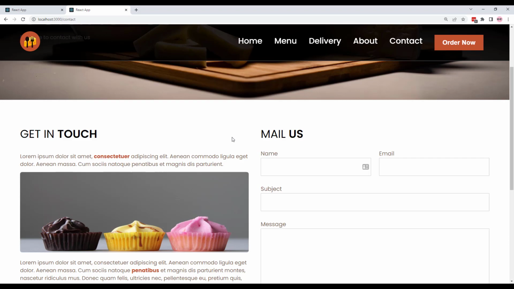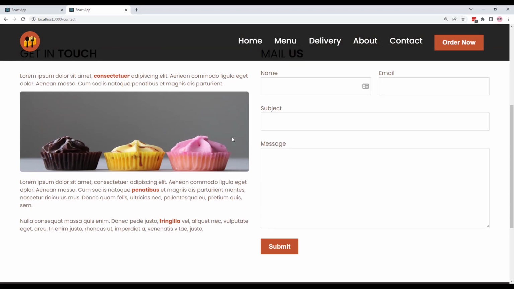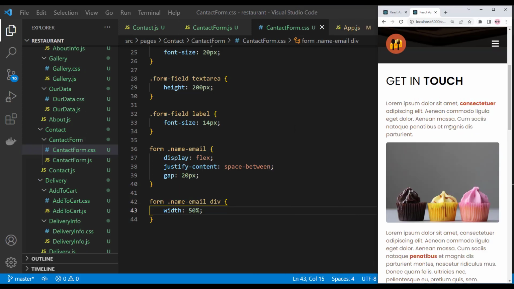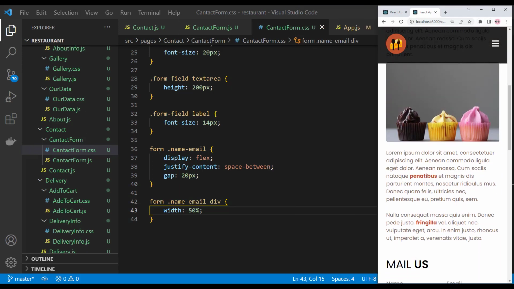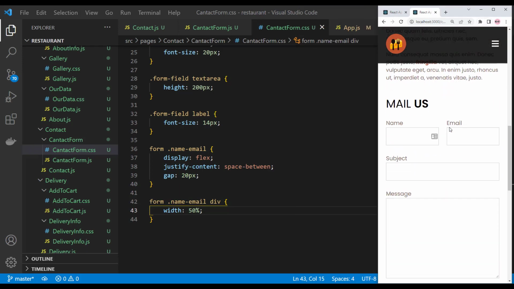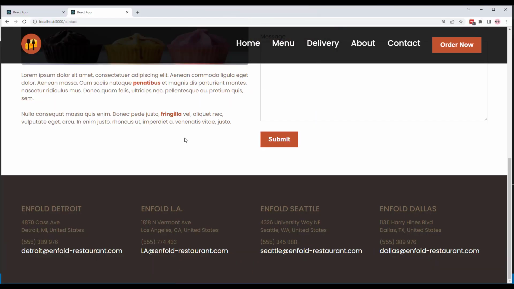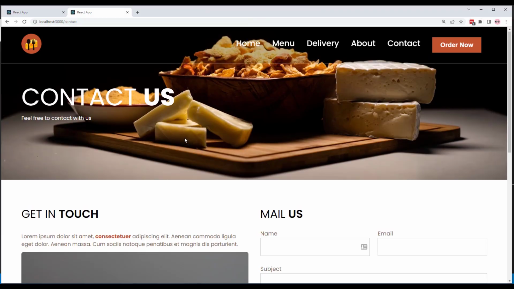Back in the browser. Now it's looking great. Let's take a look at the mobile devices, and on our mobile devices it's also looking great. And in this position our contact page is complete.